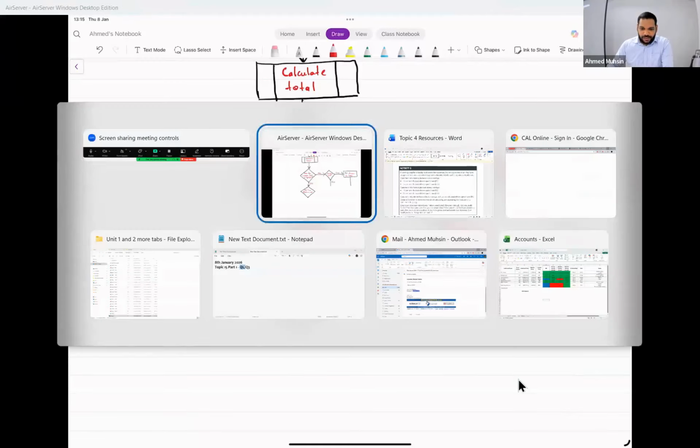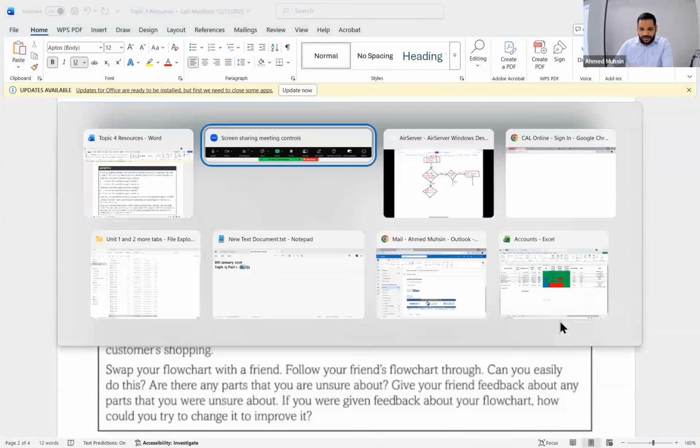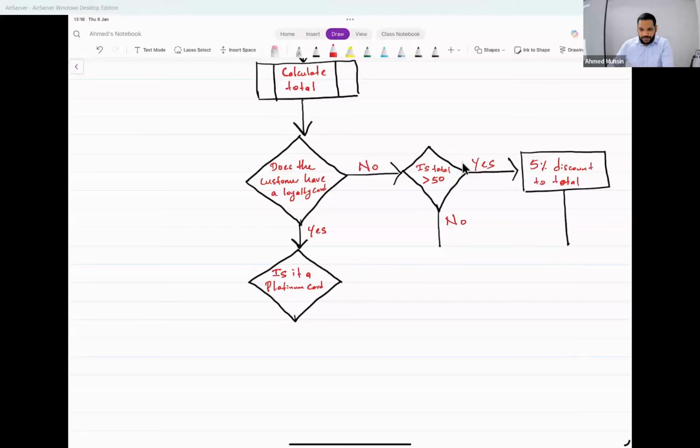So far we have only done the part for customers who do not have a loyalty card. Customers only get a 5% discount if they spend over 50. Only that we have done. So over here is total above 50, give a 5% discount. The loyalty card customers, we haven't done that part yet. Okay?